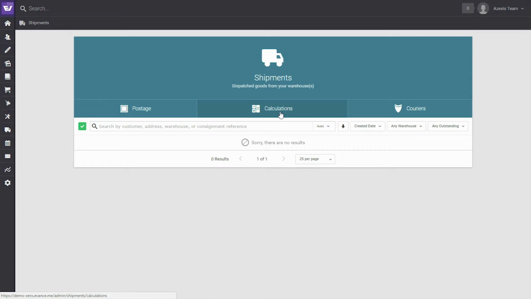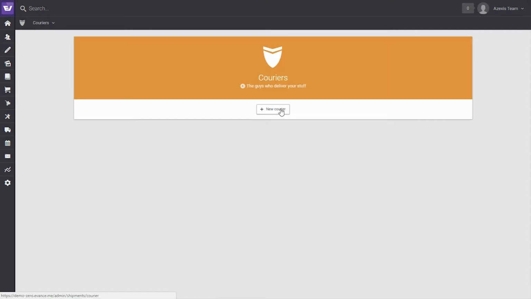The next thing is postage. So this describes the service, duration or method by which goods are transported by the courier to your customers. So for example, next working day or first class. So the first thing we're going to set up is your courier. So let's click Couriers and add a new courier.